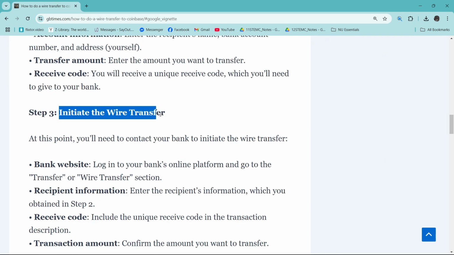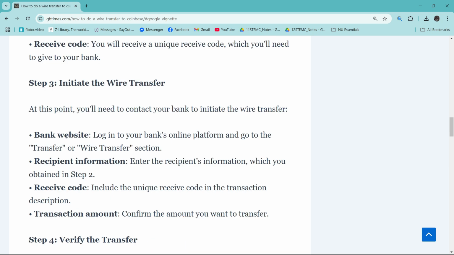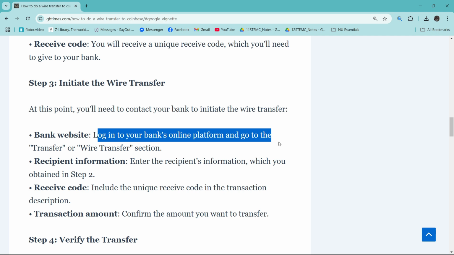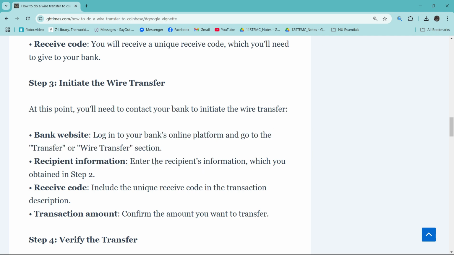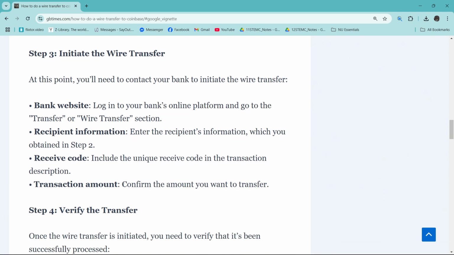Next, initiate the wire transfer. On the bank website, you must log in to your bank's online platform and go to the transfer or wire transfer section. And then enter the recipient's information, include the unique receive code in the transaction description, and then confirm the amount you want to transfer.